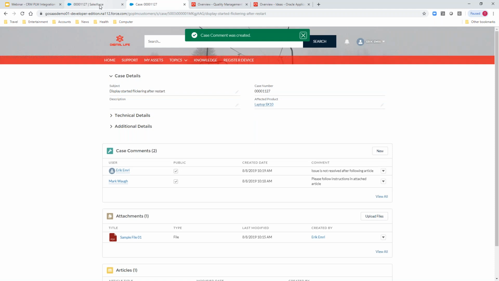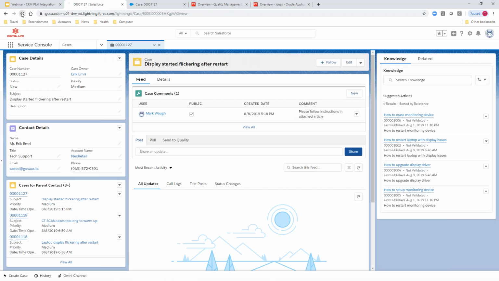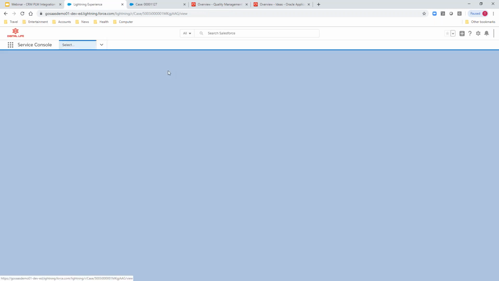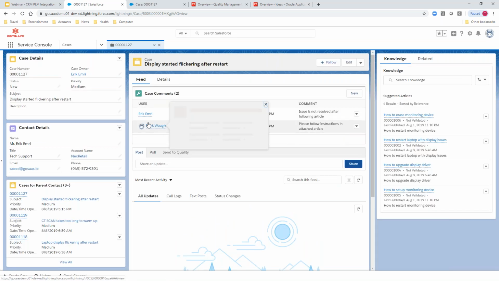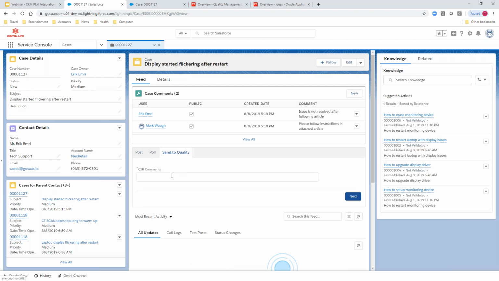So the customer service agent will again receive a notification that the case is back in the agent's queue. And I can see that there is a new comment here, which is submitted by Eric. At this point, as an agent, I decide that this is something beyond my expertise, so I need to escalate this issue to quality. I have an option available on this screen, send to quality, so I will provide some comment here.